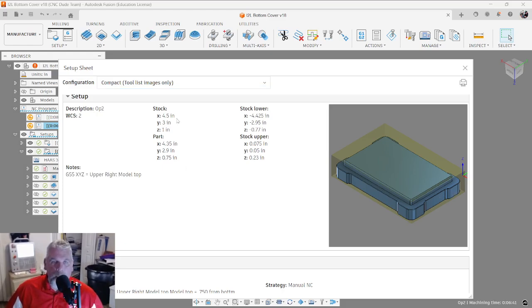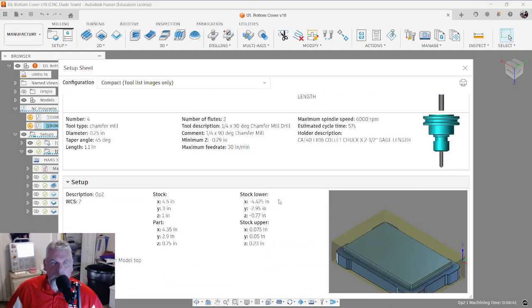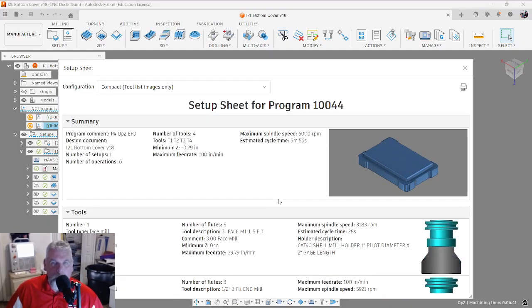So the stock up here is not really relative anymore because we're trying to finish machine what's there. And then we have all operations. So do we have a setup time? Let's see. Estimated time, this is programmed for 5 minutes 56. And this is all programmed at 6,000 RPM, which is what the tool library was setting as max for our mini mill machine. All right.